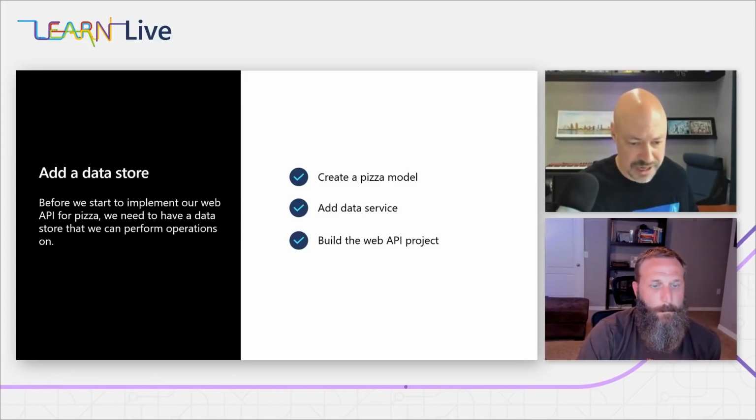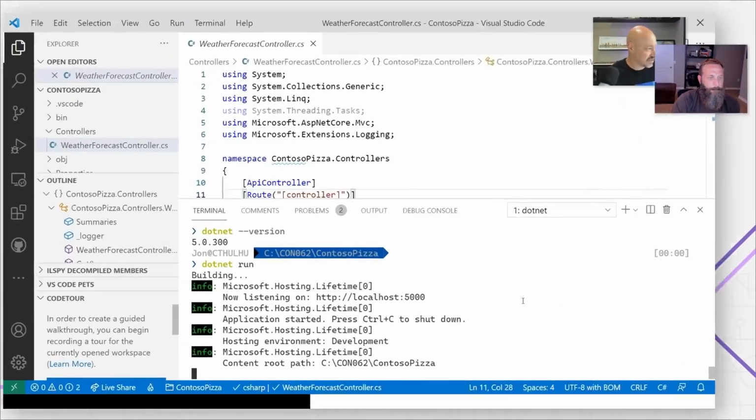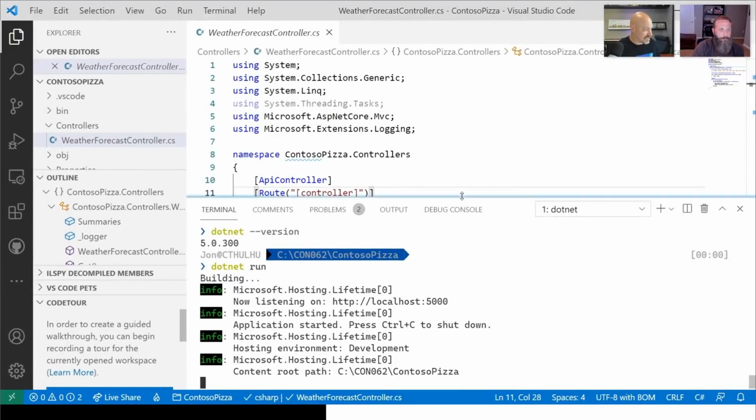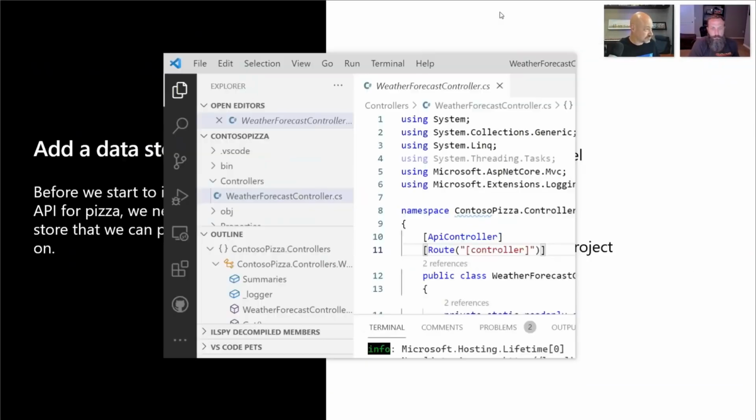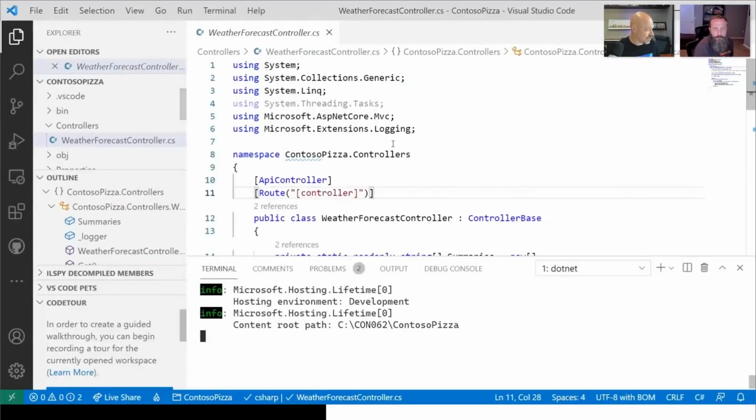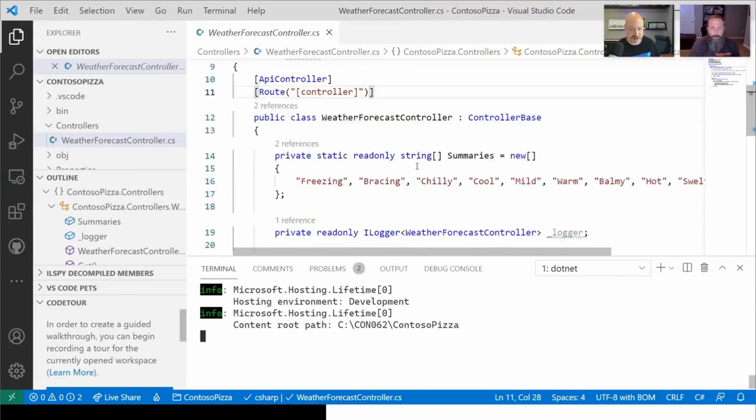So let's switch over. I will bring up my code. I've got basically the same thing that you just wrote. Let's get that full screen. Okay, so I have the same application. It's running. It's got just the API controller, the weather forecast controller. And I'm going to want to add a data store to this application.